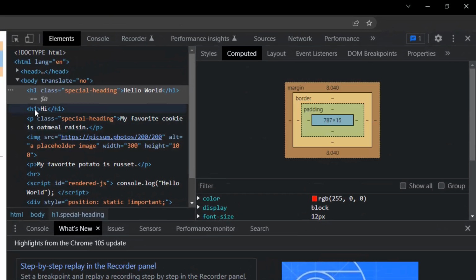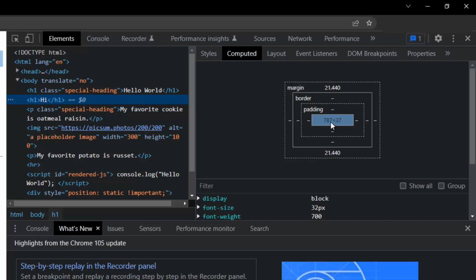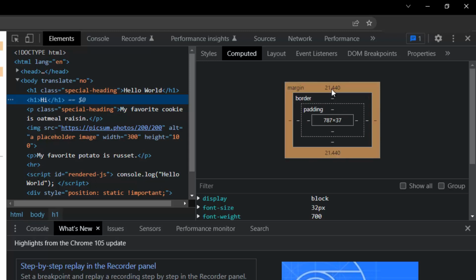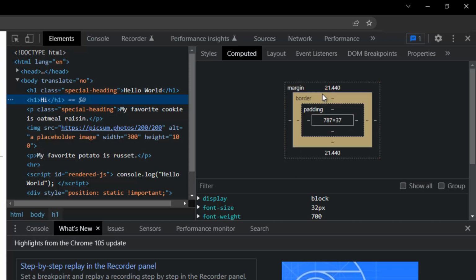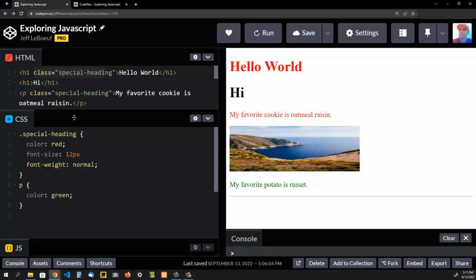Let me select the word high here. I can see the size of the block for high. I can see the margin, which is what that little orange thing is. If there were padding, I could see that, and if there was a border, I would be able to highlight that as well. So let me go back into exploring JavaScript, and let's add some of that stuff.